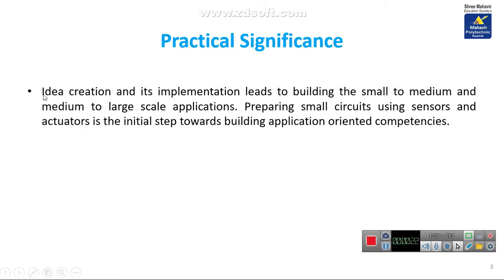Practical significance is idea creation and its implementation leads to building small to medium and medium to large scale applications. Preparing small circuits using sensors and actuators is the initial step towards building application-oriented competencies. In this, we need to use proper sensors and actuators.